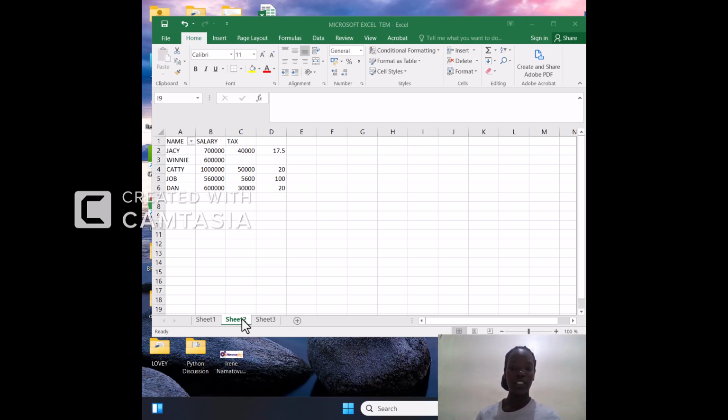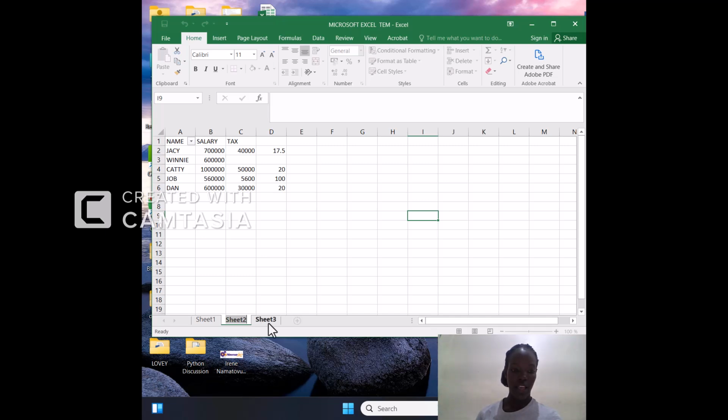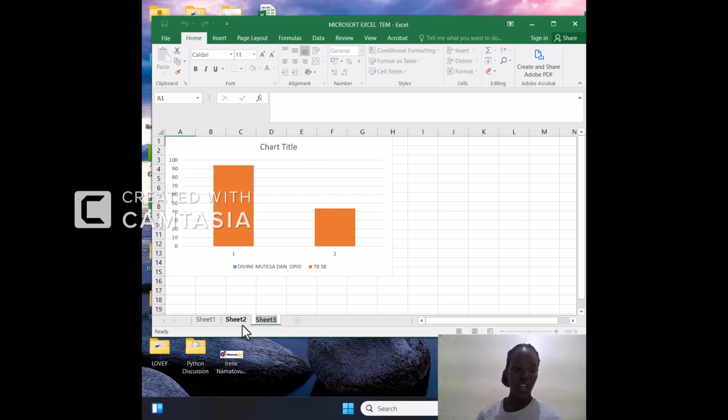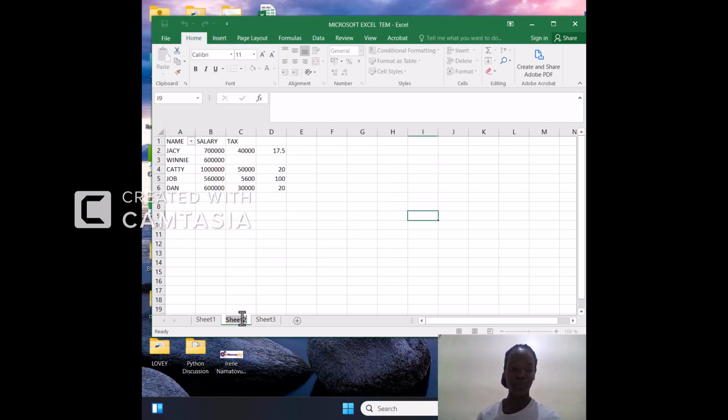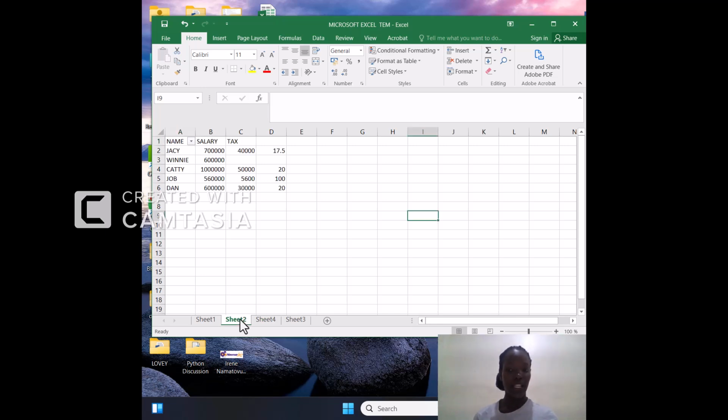The second term is the worksheet. My work has 3 sheets. The first one is this one, the second one is this, and the third one is this one. But I'm going to specifically use sheet 2. If you're interested in creating more sheets than the ones you have in your work, for example, you have 3, but you want to create the fourth one, you click on new sheet, then it will bring a new sheet automatically, which is sheet 4. That is a worksheet.